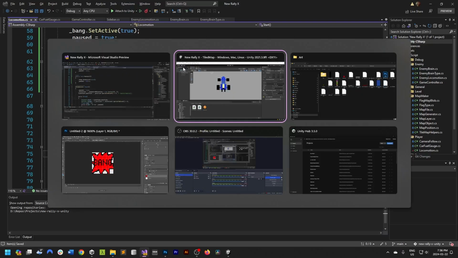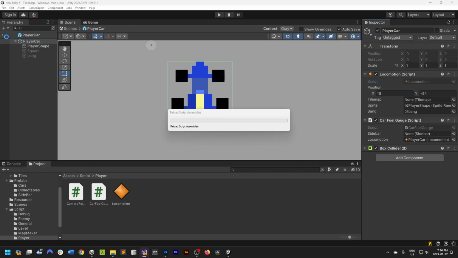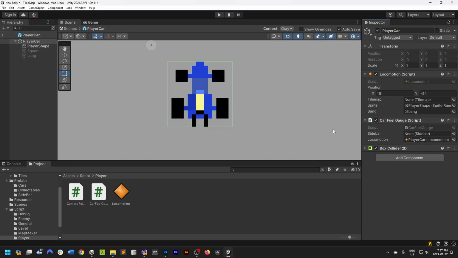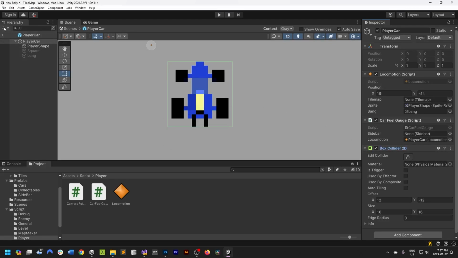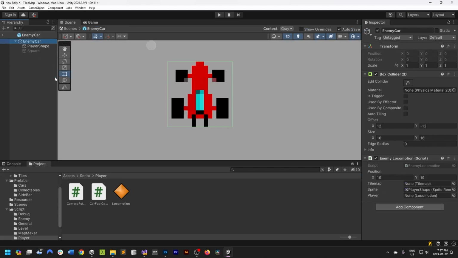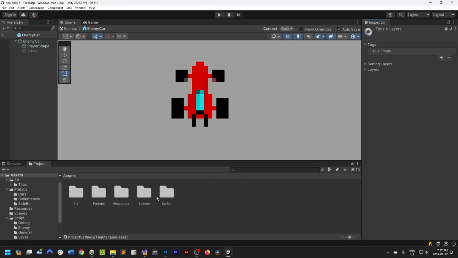Okay. Now we need to have in our player, and so we have our player there, and we've got our box collider. That's fine, and it is tagged as untagged. Let's tag this thing as player. There we go. And then if we go to our enemy car, we want to tag this as an enemy. Do we have an enemy? No, we don't. Okay, so I'm going to add a tag to this, and I'm going to call this enemy.